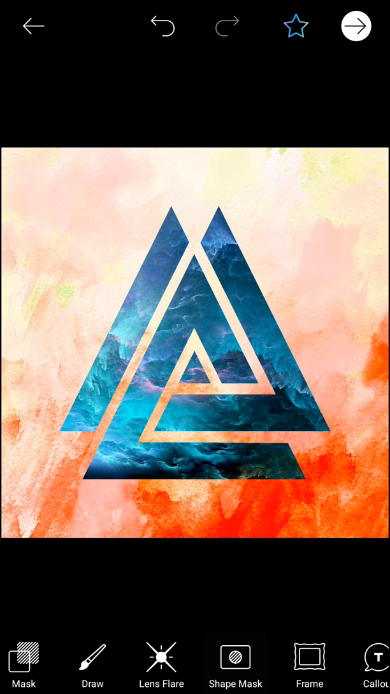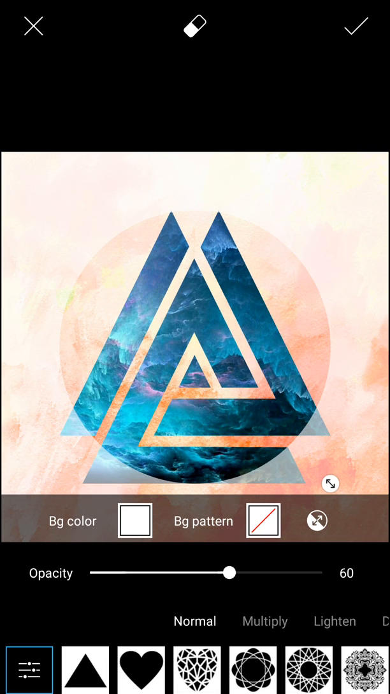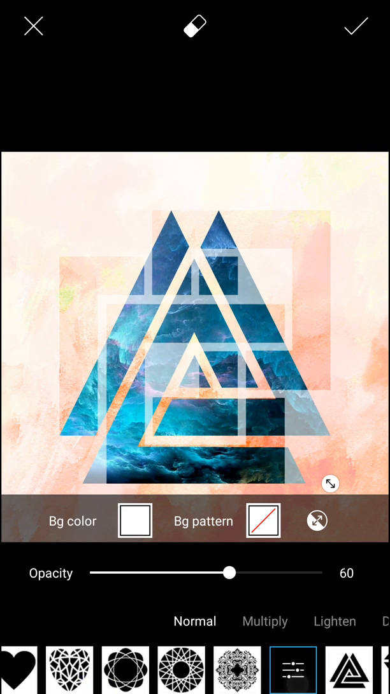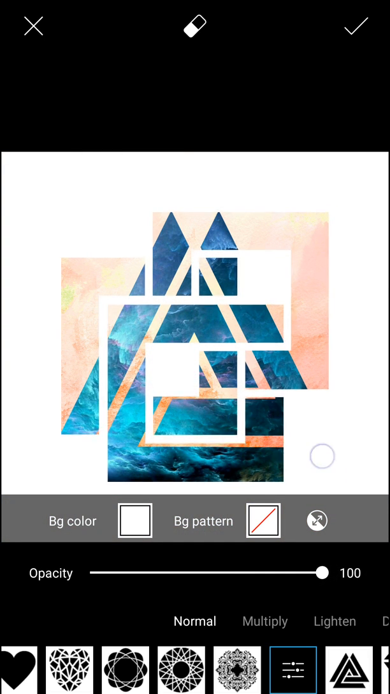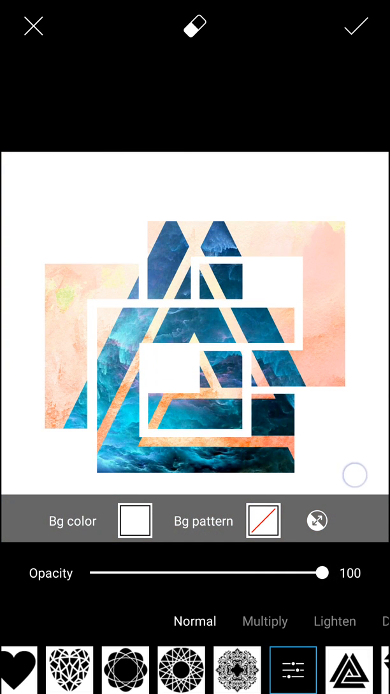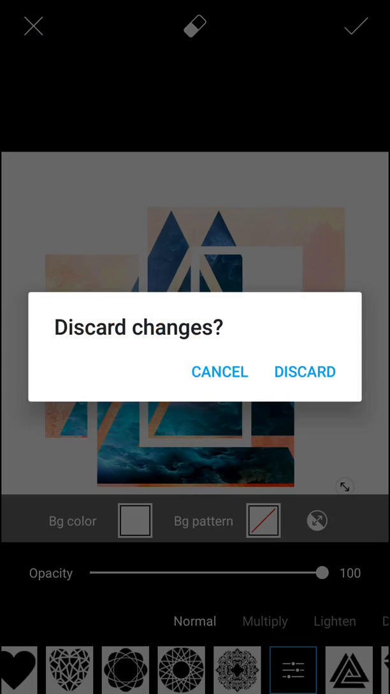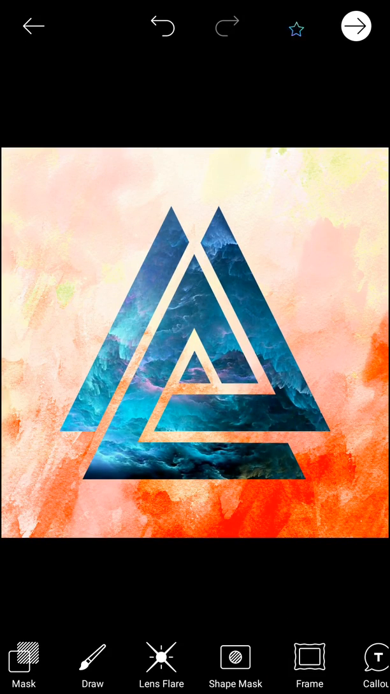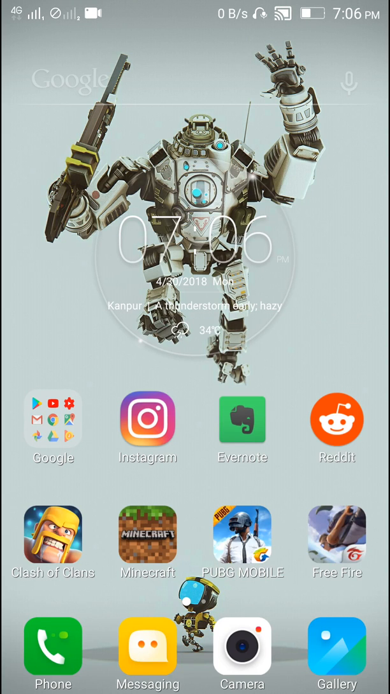If you want, you can use the shape mask tool again and do something like this. You can create this, or anything you want, depending on the type of project you are doing or the type of workflow you are in. So this was pretty much how you create a logo on your Android device in PixArt.